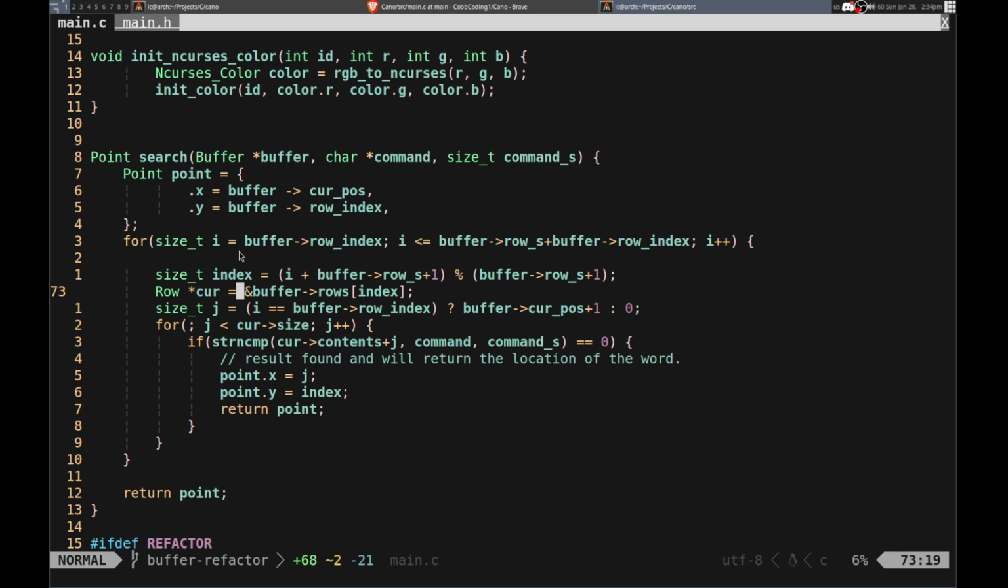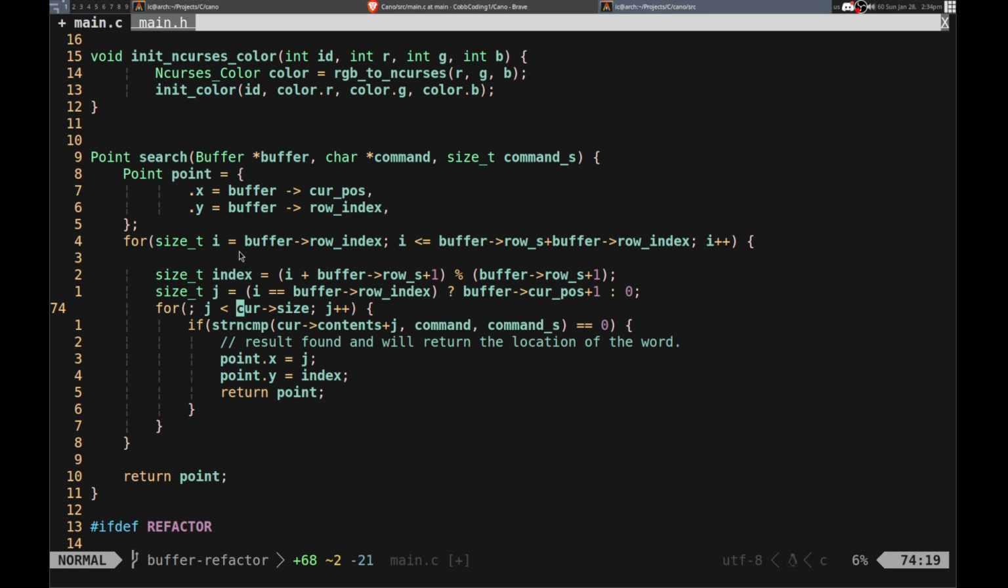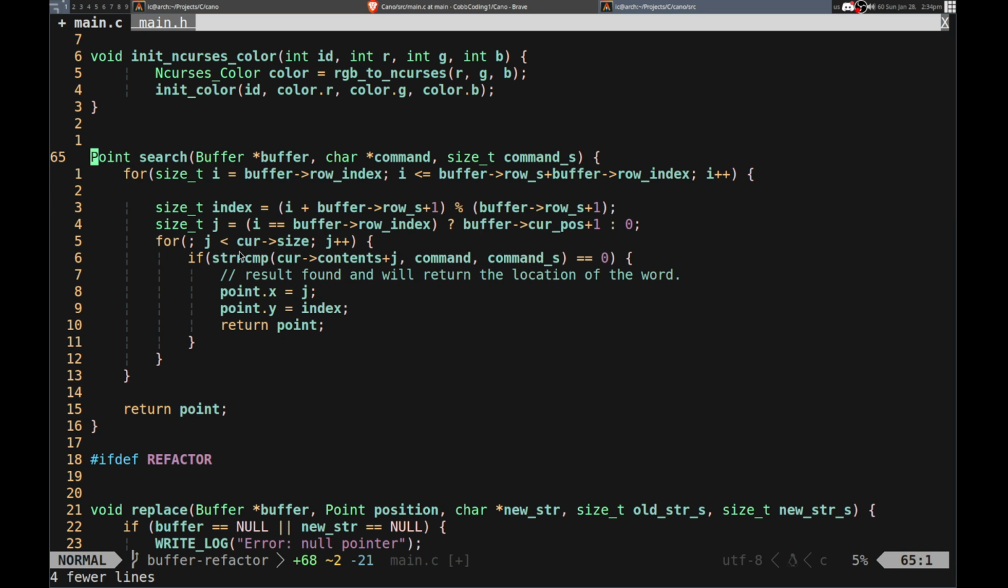Let's see. So we don't need the current anymore. Well, let me try to just rewrite it, sort of. So we don't need the point because we're not going to return the point. We're just going to return the index of it. Okay. So we have the command, and we don't really need the buffer in here. No, we do because we're searching through the buffer. So yeah, we're gonna need that.